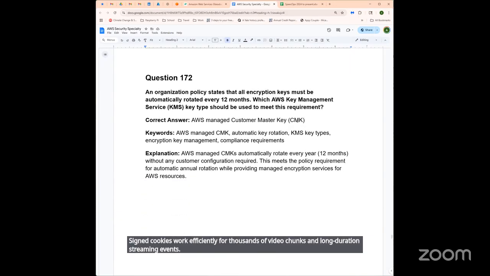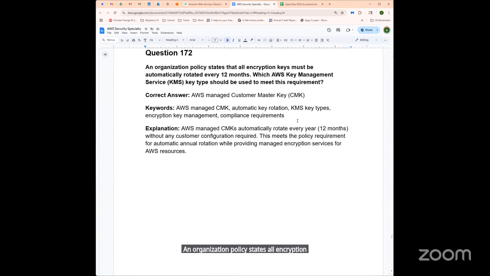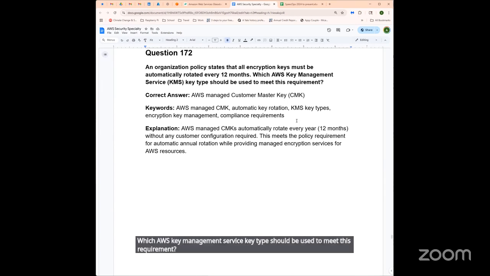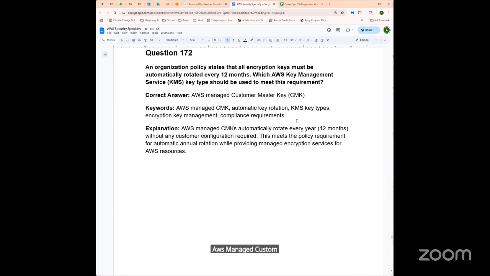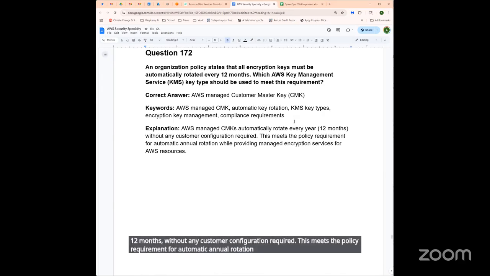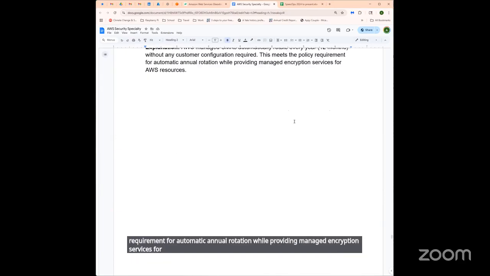An organization policy states all encryption keys must be automatically rotated every 12 months. Which AWS Key Management Service key type should be used to meet this requirement? AWS Managed Customer Master Key. So AWS Managed CMKs automatically rotate every year, 12 months, without any customer configuration required. This meets the policy requirement for automatic annual rotation while providing managed encryption services for AWS resources.